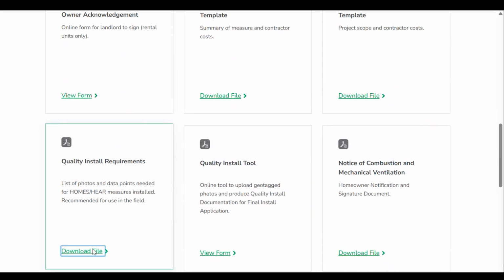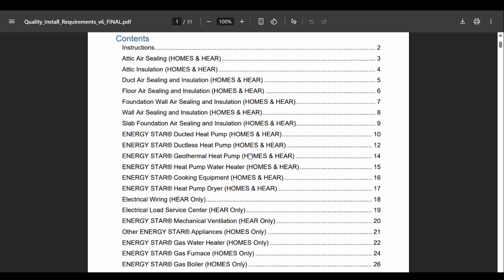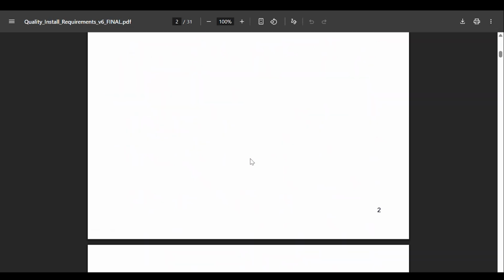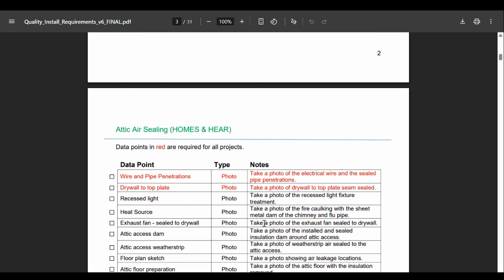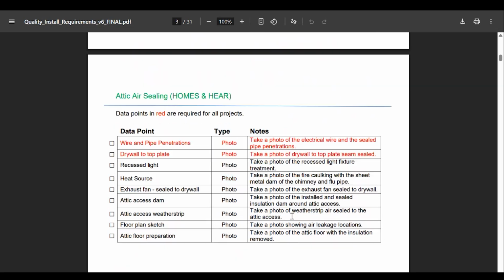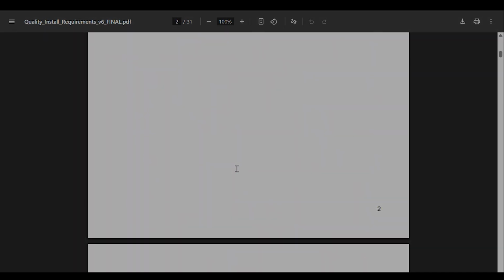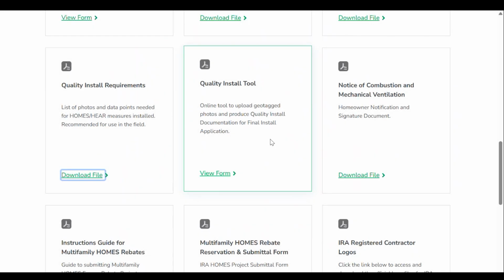All right, now we're going to scroll down to the quality install requirements. This is a PDF that I highly recommend that you print out for your sales staff and your crew to make sure what is required at pre and post project. All of the images, the photos must be geotagged and time stamped. And then anything in red in this document is always required for all projects. If it's not required, but you touched it as part of your scope, you are going to want to take a photo of that. Now, again, this is a separate process, and there are photo requirements for both pre and post.